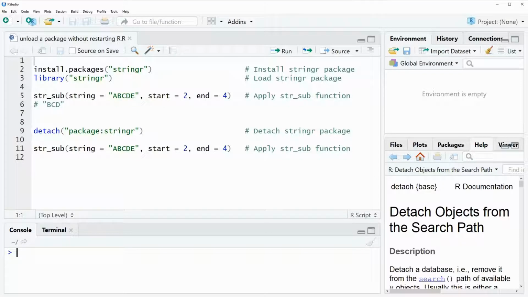Hi, this is Joachim for statisticsglobe.com, and in this video I will show you how to unload a package without restarting R. For the example I'm going to use the stringr package, and you can install and load the package with line 2 and 3 of the code.